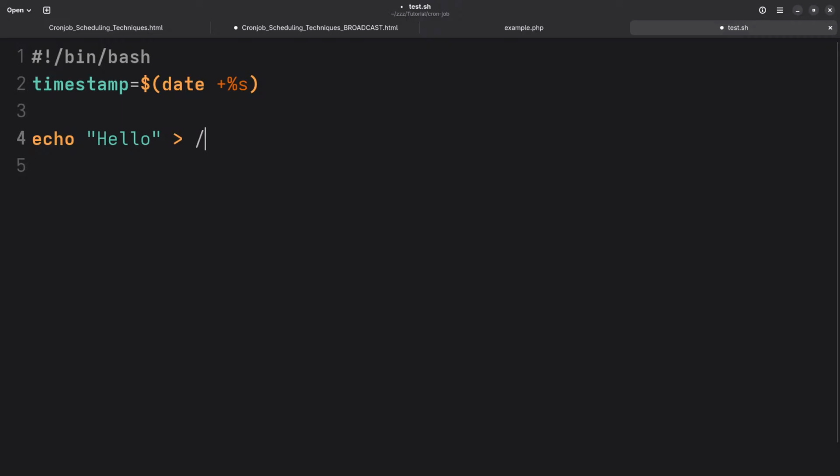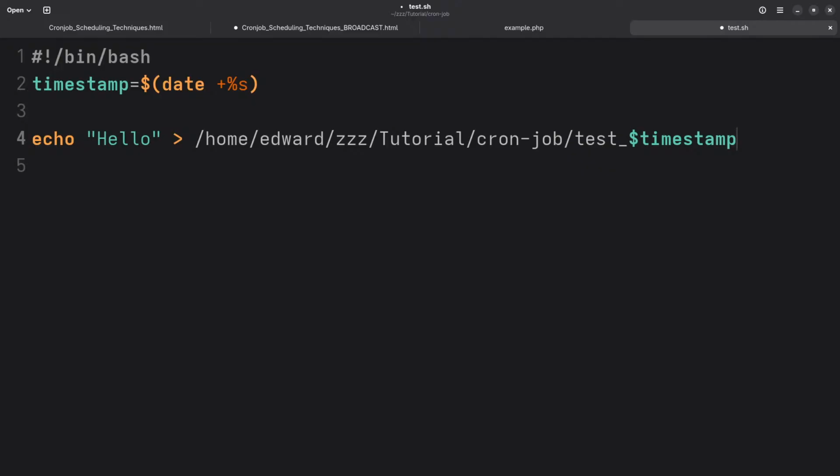and just create a file /home/Edward/tutorial/cronjob/test_timestamp.txt. There we go. So very simple. That's all it does. Save this. So basically what it does is just create a file here.